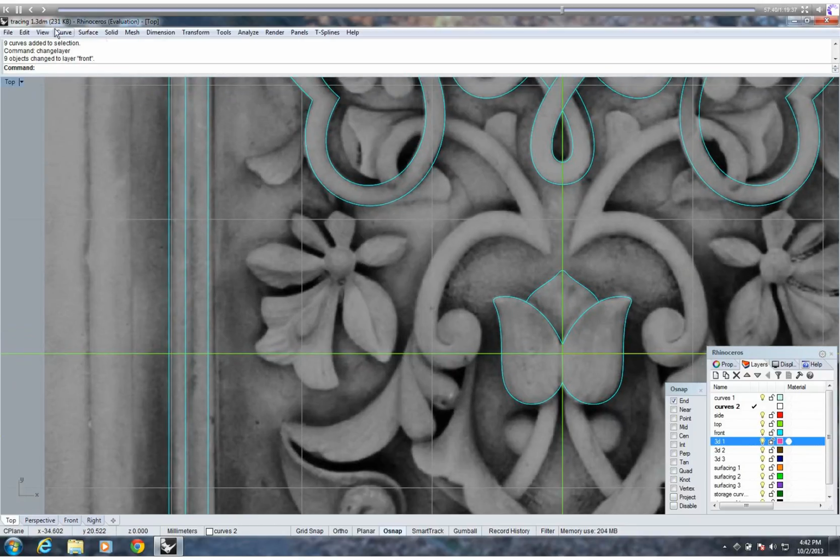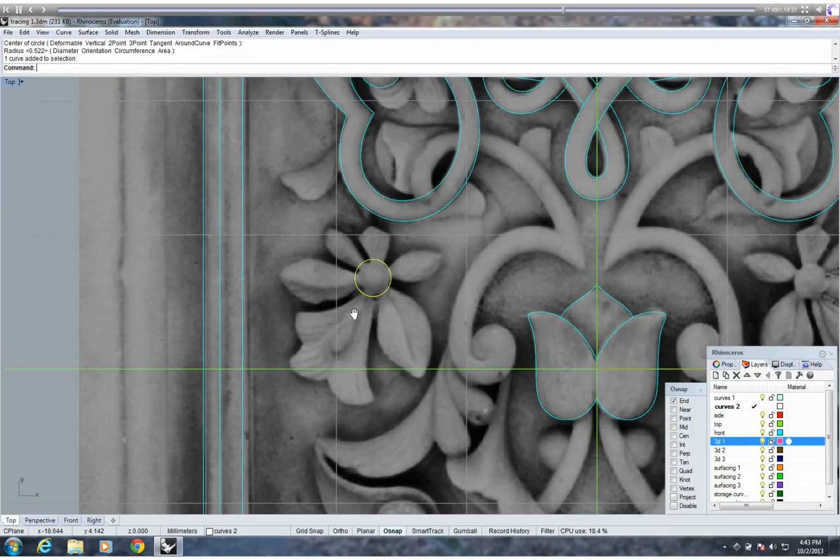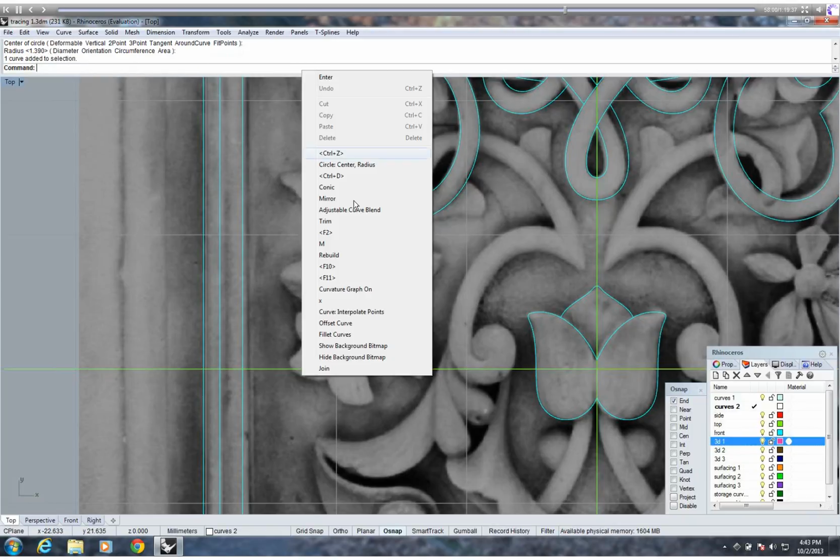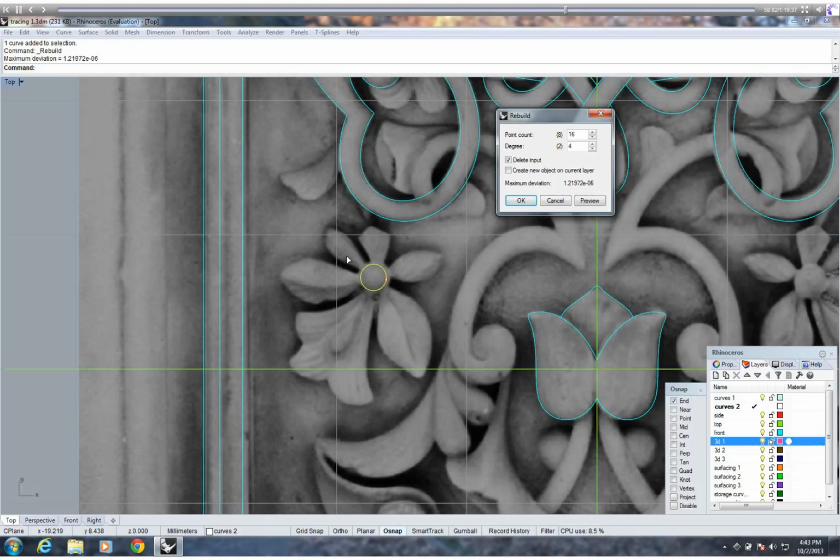I'm going to draw the center with a circle. Center, radius, circle. I'll click in what I think is the visual center. I'll pull it out. That's too small. I mean, too large. So I'll do it again. I actually want it a little undersized, because what I'm going to do now is rebuild it. I'm going to rebuild it as a 4th degree curve. 16 points is fine. Remember, we want a divisible of 4. Actually, 12 would be fine.